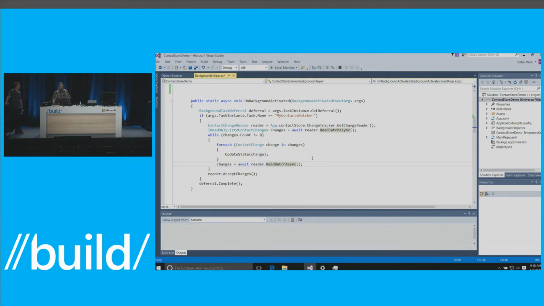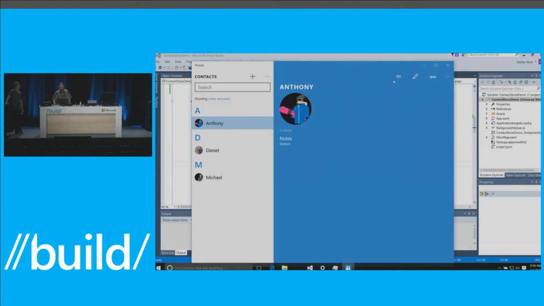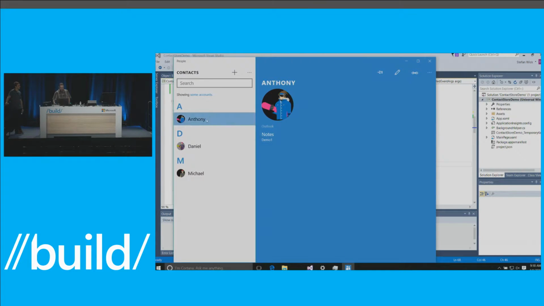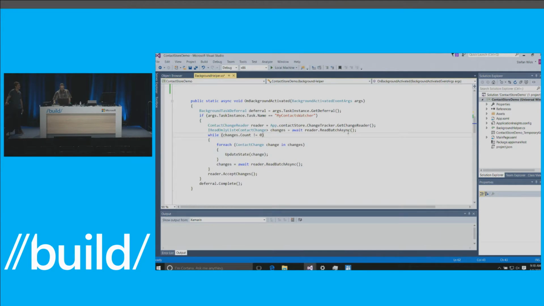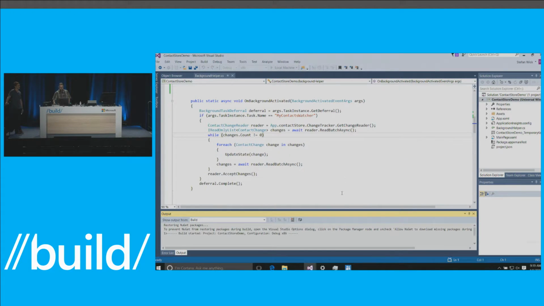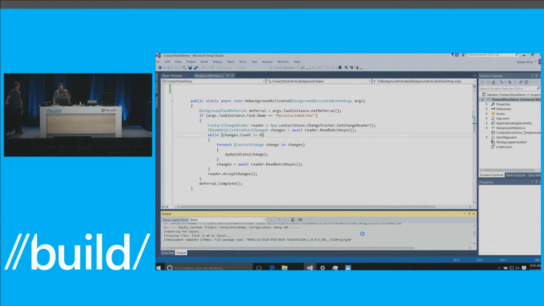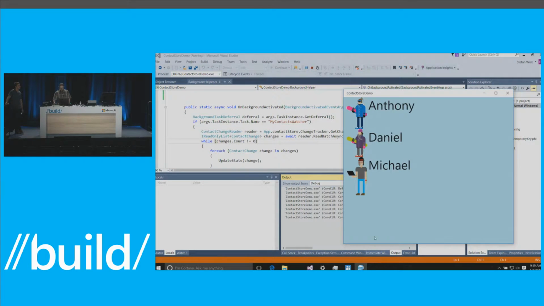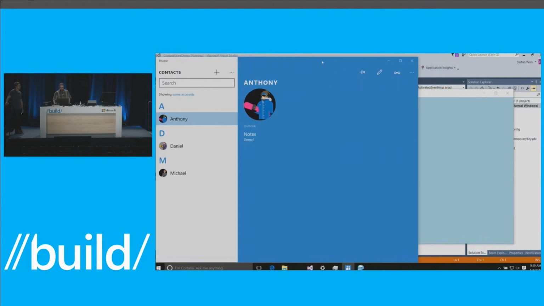All right, so let's see how this looks in action. Let me launch my People app here. So this is my vast social network. So I will run my little app here from Visual Studio, which is syncing with the contact store. And so let's put these side by side.